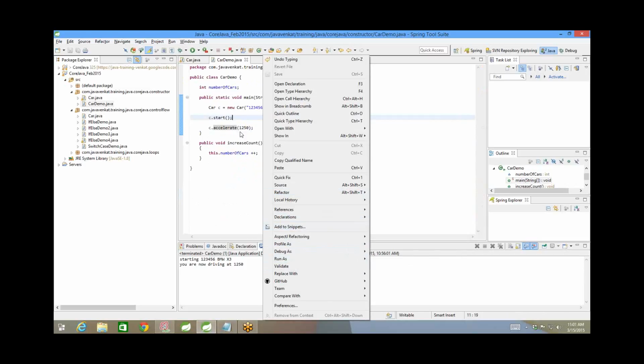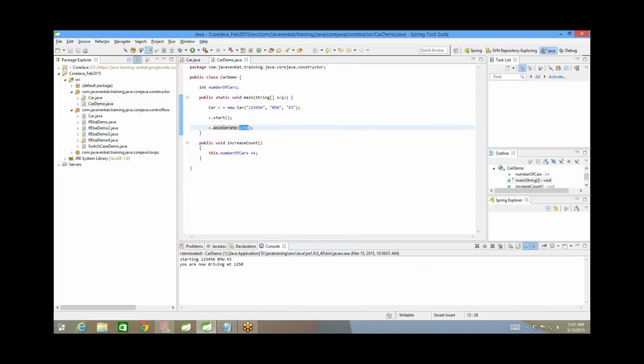So now let's say I'm accelerating 20 to start with, and then I'm accelerating another 50. Now I'm supposed to go at 70. Now let's say another crazy 50. I'm going at 120. Let's say another 50. Let's see what happens, right?